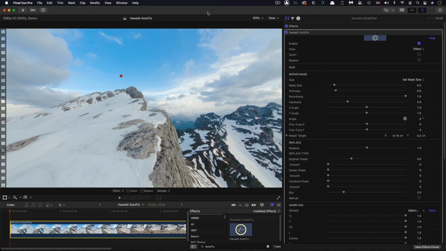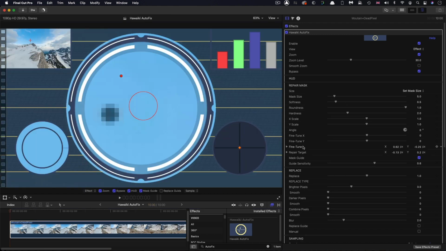So then what we want to do is come over and hit the zoom key. You can find that right at the top of the inspector here. So we're going to hit that, and that brings up the HUD, which is this on-screen display that allows us to focus in on the area that we're trying to repair. So in this instance, as quite often, I've not managed to hit that dead pixel bang on with my initial pick, and that's why the effect is bypassed by default.